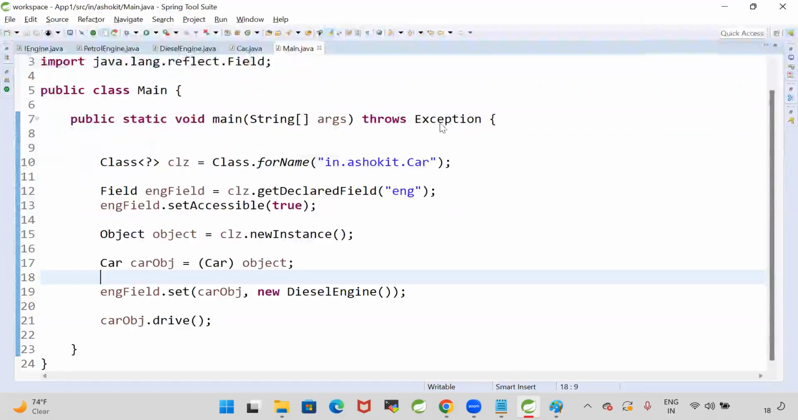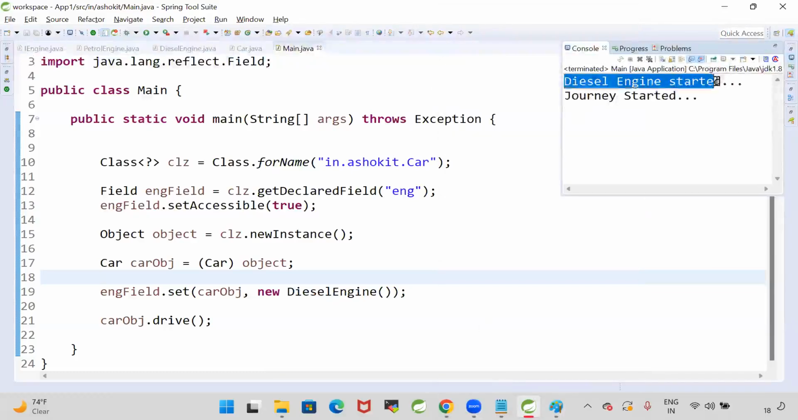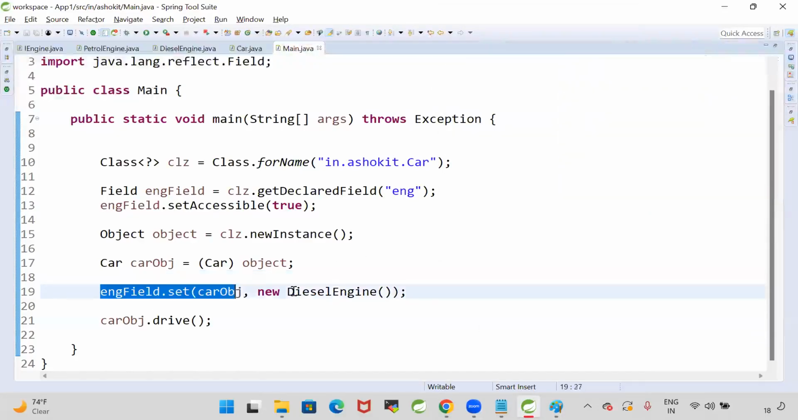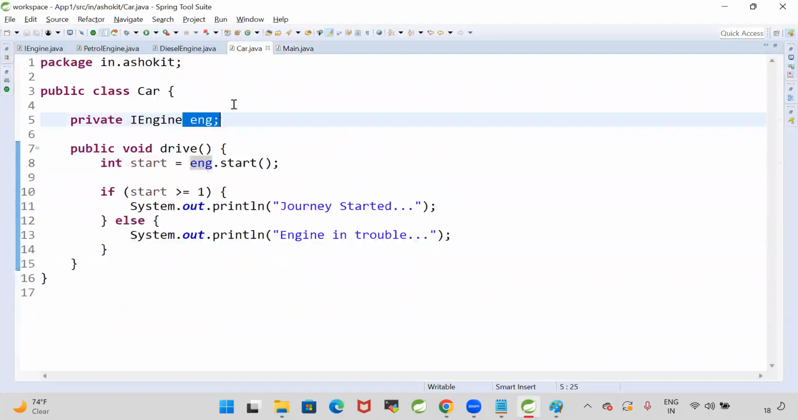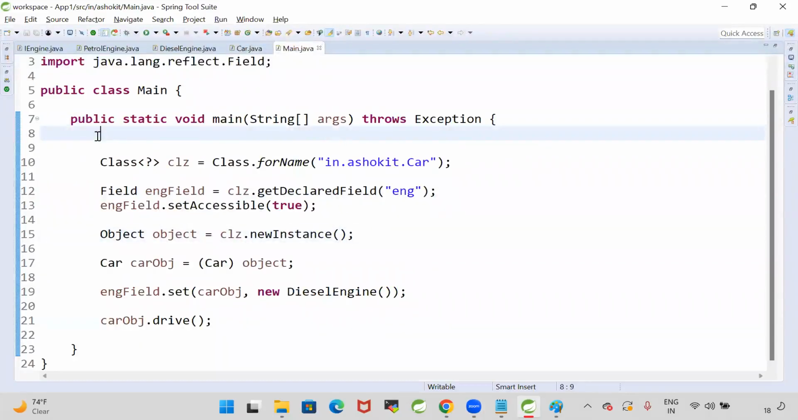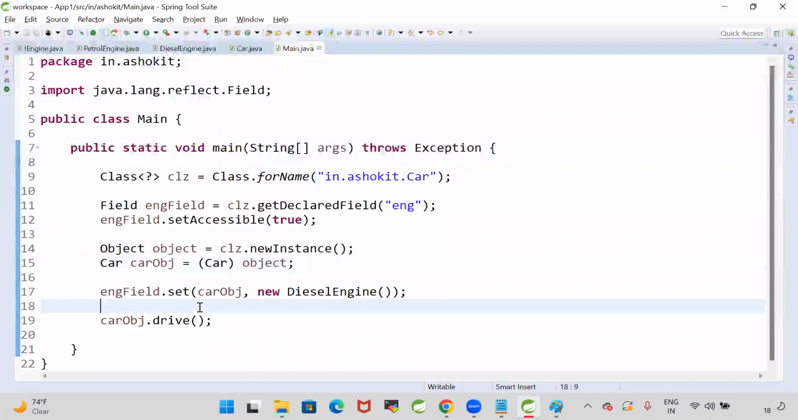You can see the output. Right click, run as Java application. Diesel engine started. Here, I injected the diesel engine into the car class using the variable directly. This is called field injection. So now I am able to initialize the private variable from outside of the class also by using the reflection API. If you do like this, this is called field injection.